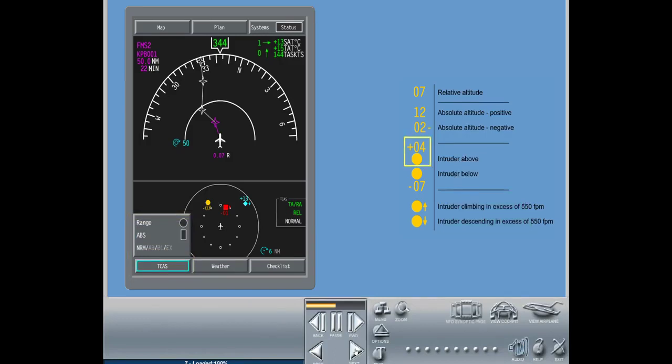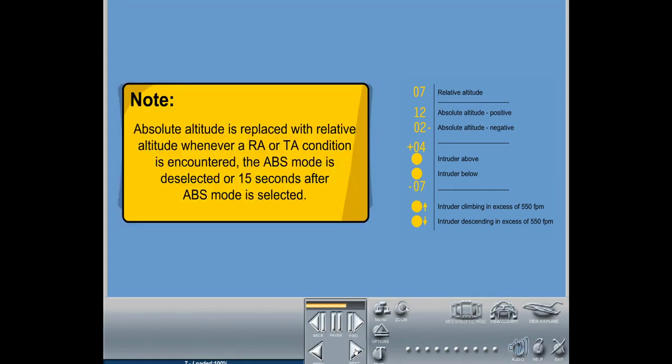When the number is placed above the traffic symbol and preceded by a plus sign, it represents an intruder above the TCAS aircraft. Placed below the traffic symbol and preceded by a minus sign, it represents an intruder below it. Note, absolute altitude is replaced with relative altitude whenever an RA or TA condition is encountered, the ABS mode is deselected, or 15 seconds after ABS mode is selected.